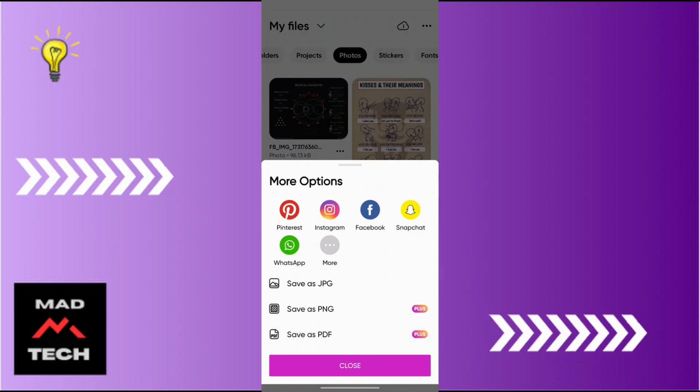And after doing that, tap on the save as PDF, and then your photo will be saved as a PDF on your device from Picsart. And with that being said, guys, this is how to download a photo as PDF from Picsart.